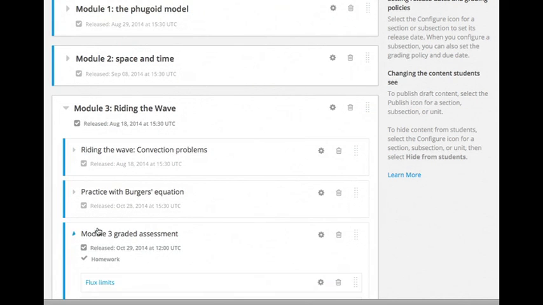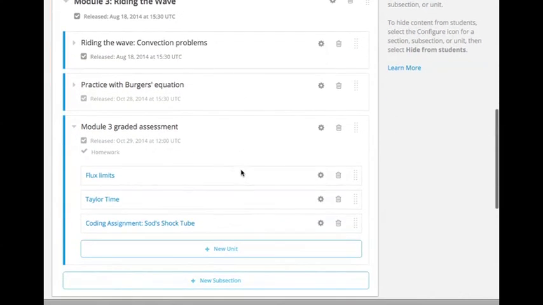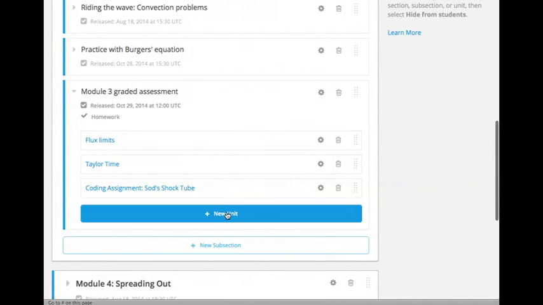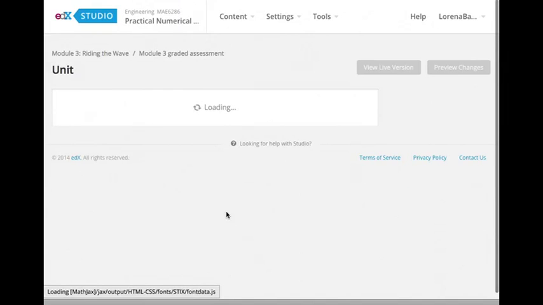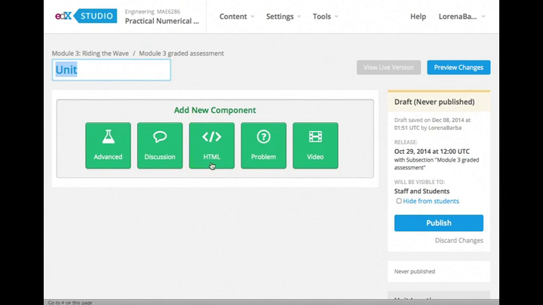So I'm going to expand this module graded assessment. You see I have several units. These different units have problems that students have to enter their answer to get a score. I'm going to create a new unit. I'm going to call this unit Claim Your Badge.